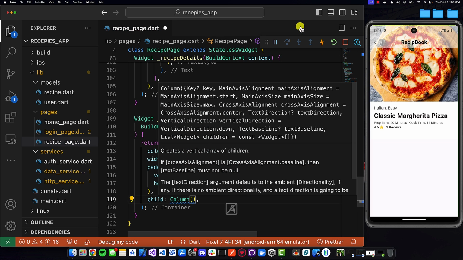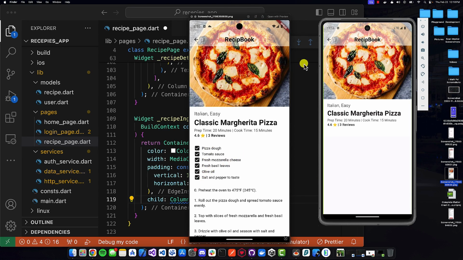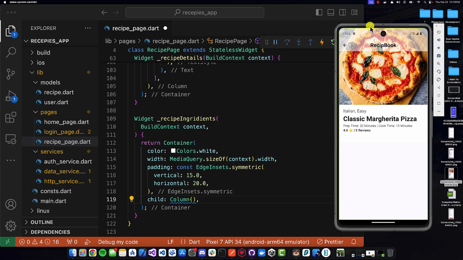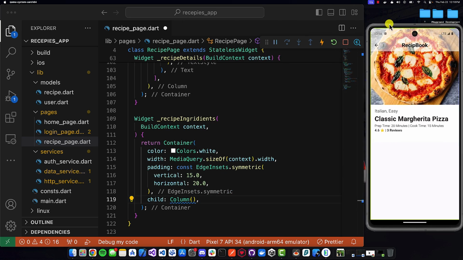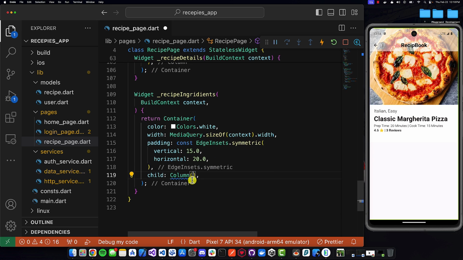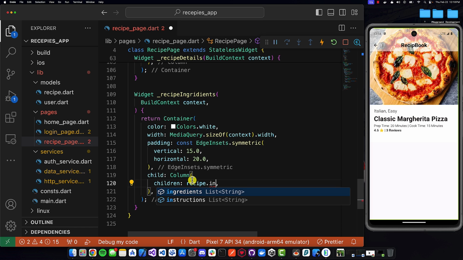And the reason we're using a column is because, again, we are going to be displaying ingredients like so. And the reason I'm not using a list view is because I don't want this list to be scrollable. I just want them to be shown, not scrollable. So that's why we're using a column. Then for the column, I'm going to set the children list. And this time I want to dynamically generate this children list. So the way we're going to be doing this is we will take our recipe and access the ingredients list on it. And then I will map over it.